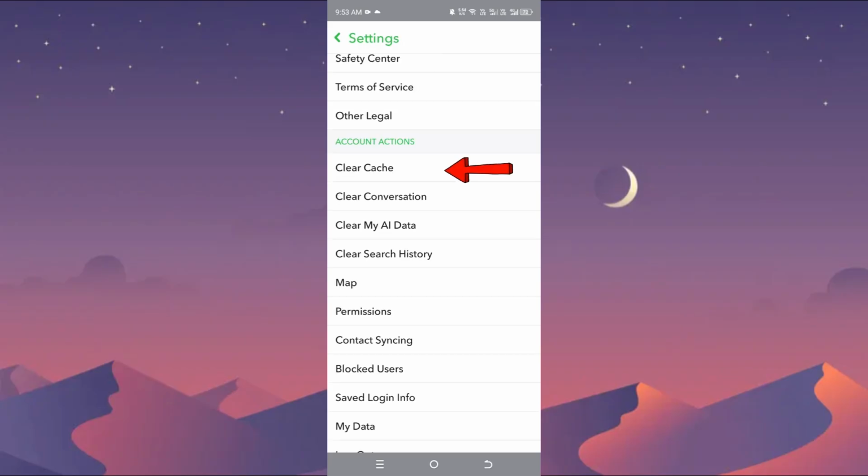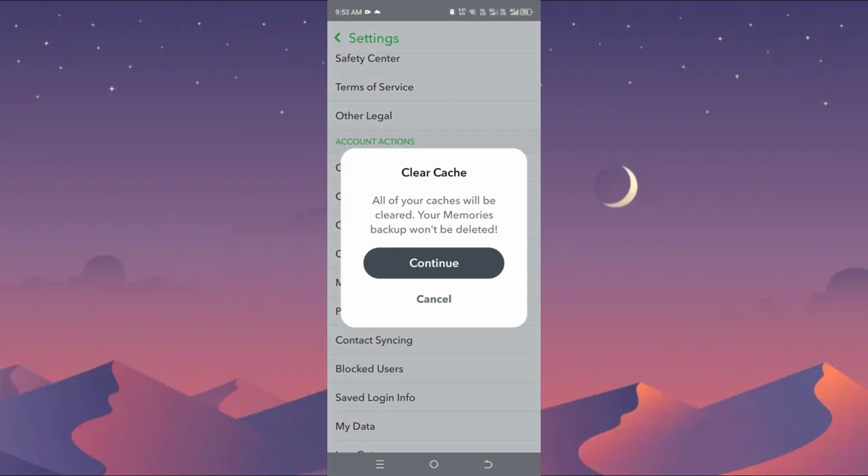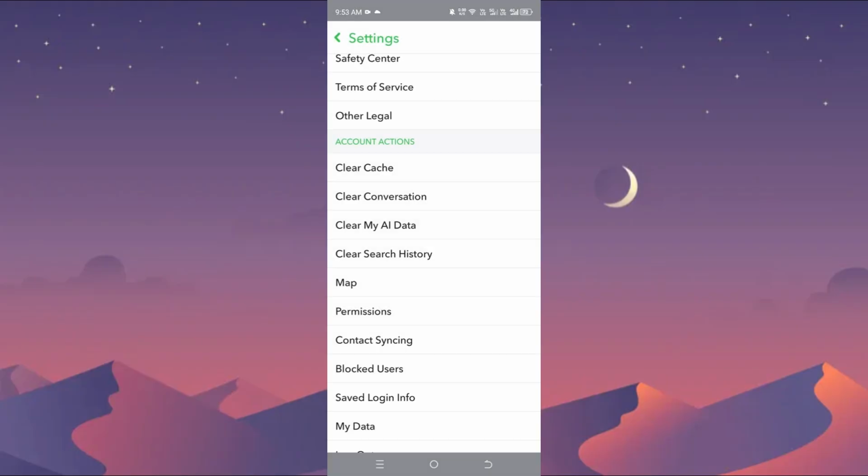And next, you can also clear cache. Just press on continue. And from there, you have now cleared or deleted all of your Snapchat call history.